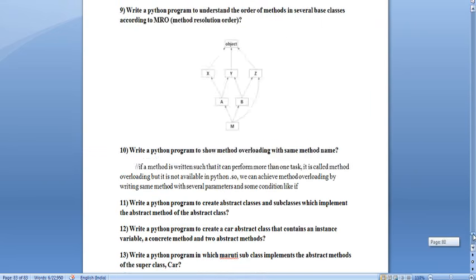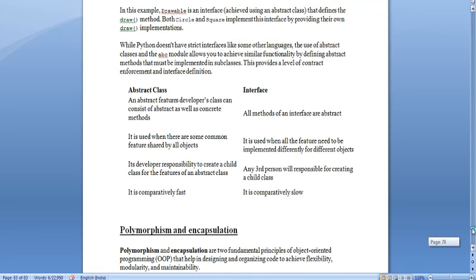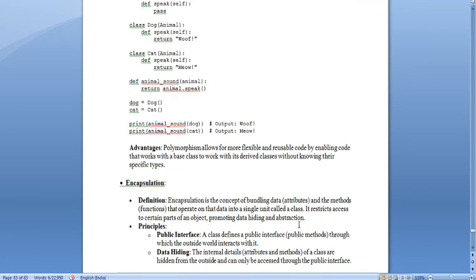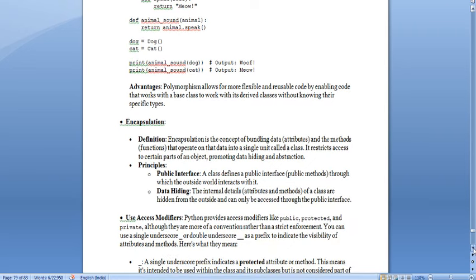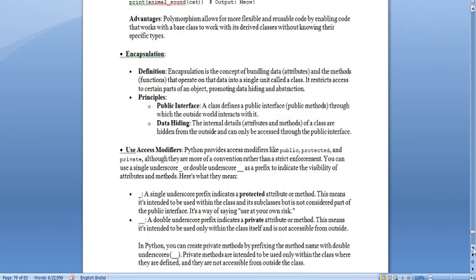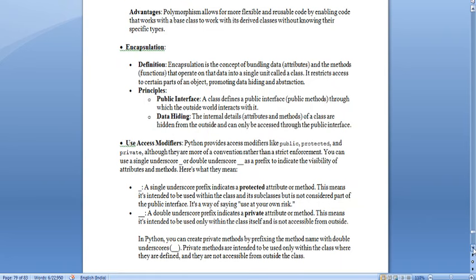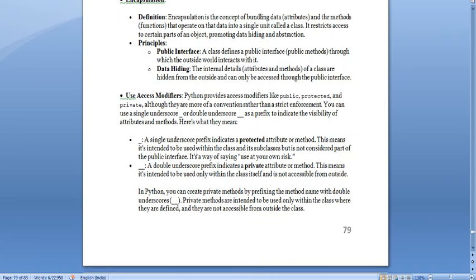So that's about interfaces and polymorphism. Encapsulation is the concept of bundling data and the methods that operate on the data into a single unit, a class. It restricts access to certain parts of an object, promoting data hiding and abstraction. If you want to hide attributes or methods, a single underscore prefix indicates a protected attribute. If you write a variable or method with a double underscore, it is called a private method.